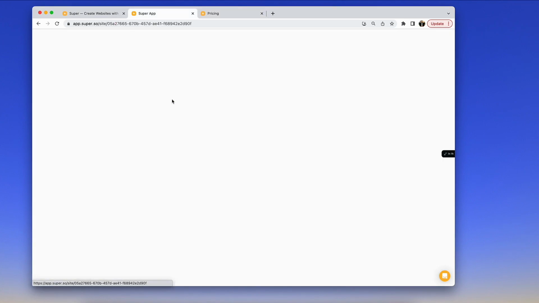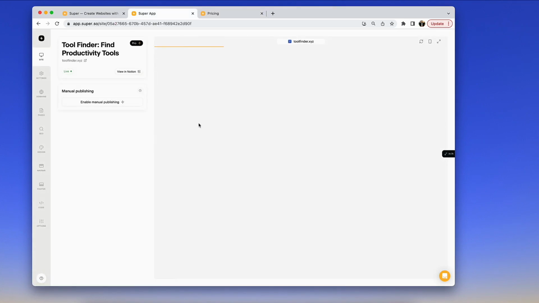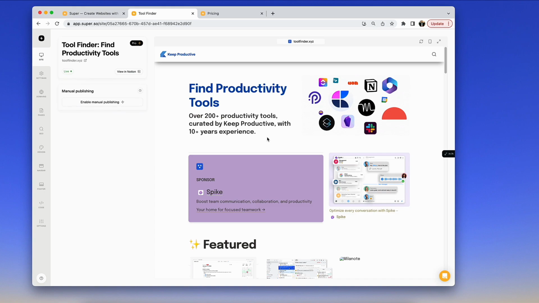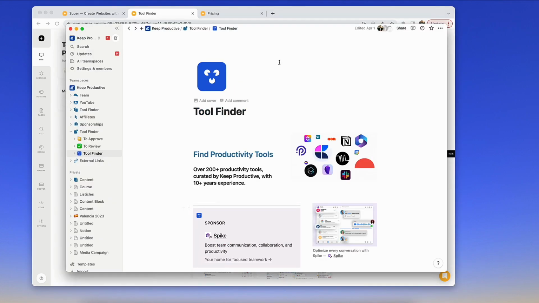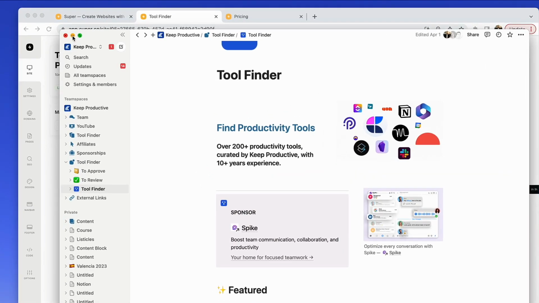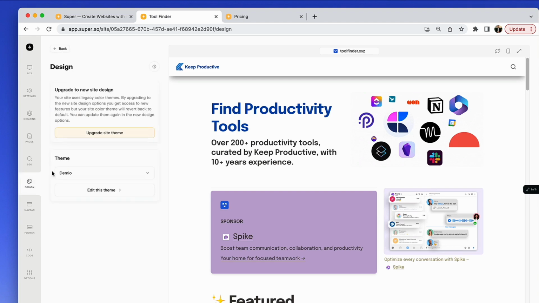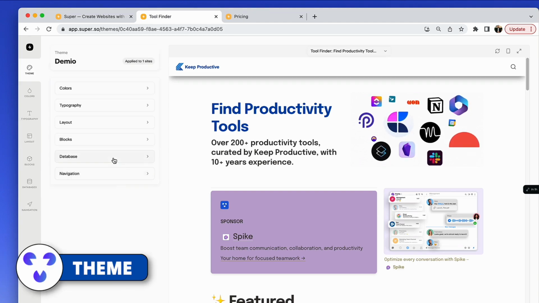So here is what it looks like. This is the pro account, but naturally you'll see pretty much the same view in Super when you've got the free account. You can see this is what the Notion page turned out like. So basically you build it in Notion, what you think it looks like structurally, and then you go over, and I believe they changed the navigation completely on this, but you can edit the theme.